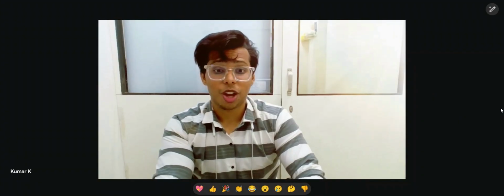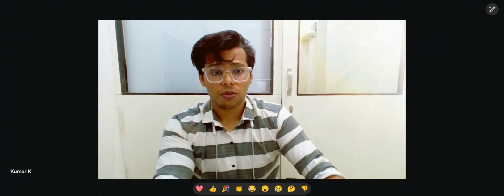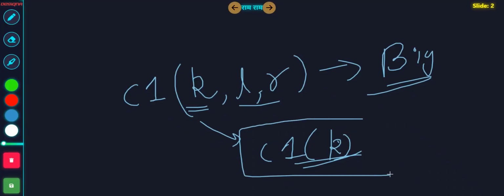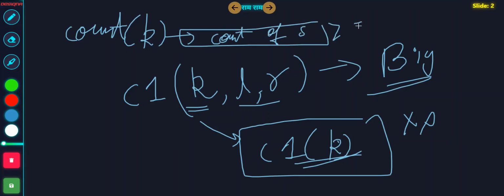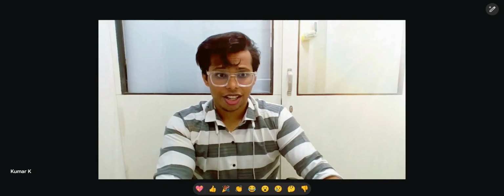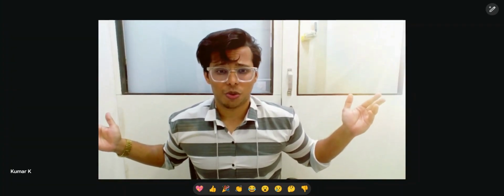Yes, correct, but you cannot directly apply two pointer here, because two pointer in general, c1 of k you cannot directly calculate. What you can calculate is a different function, count of k. Count of k is nothing but the count of subarrays which have greater than equal to k distinct elements. Okay, this is a standard problem. This is a standard concept. Using this concept, we can do as many things as we want.